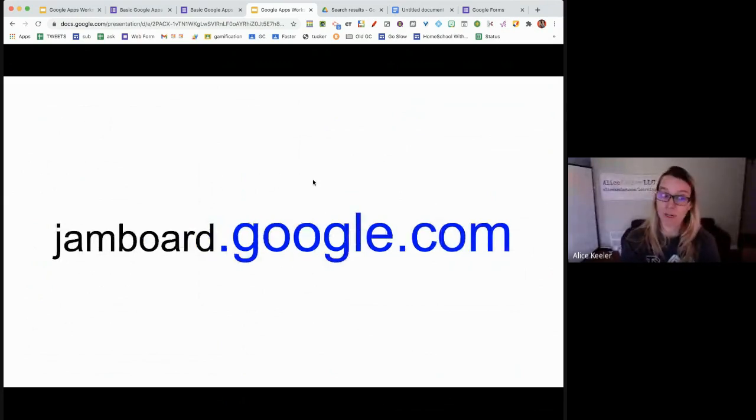And this is pretty new, jamboard.google.com, and it is a whiteboarding app. It creates a Google document that is a collaborative whiteboard, and it does save in your Google Drive. Now, this is not a beginner tip, but I'm going to tell it to you anyway.